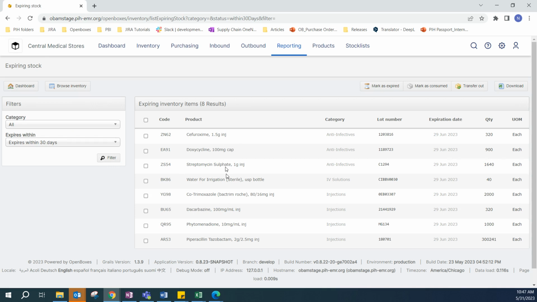It looks like we have some of these items expiring within the next month. So now we can plan to provide these items or send them out to hospitals or wards that we think need these items, so that they're used in time. So those are the expiration reports.